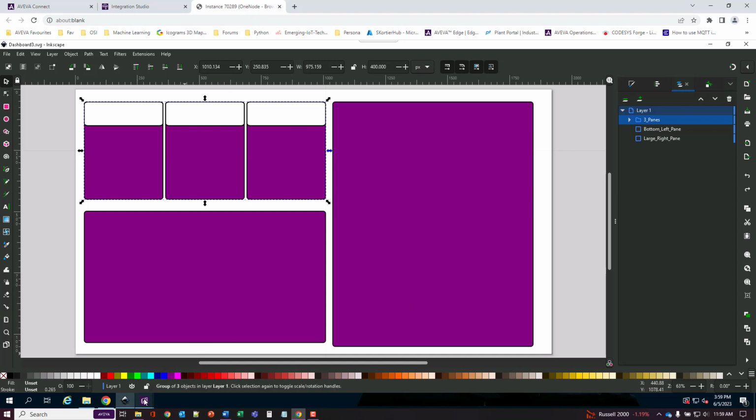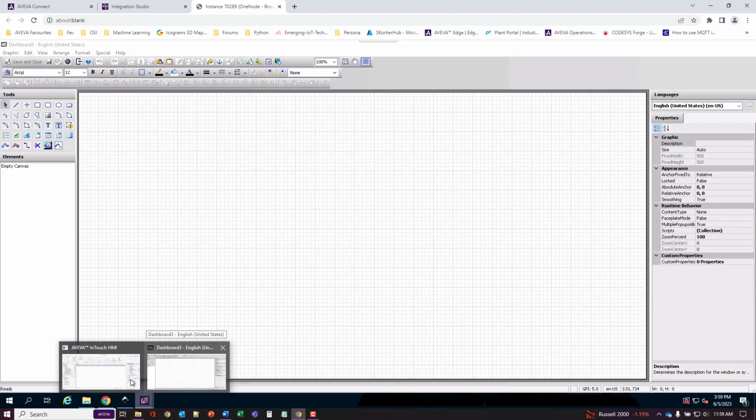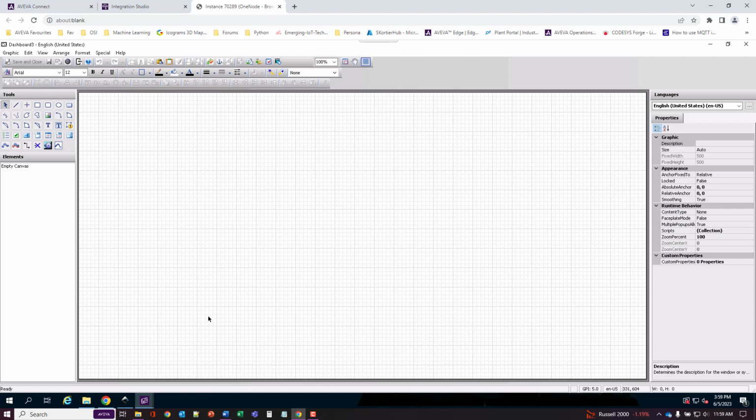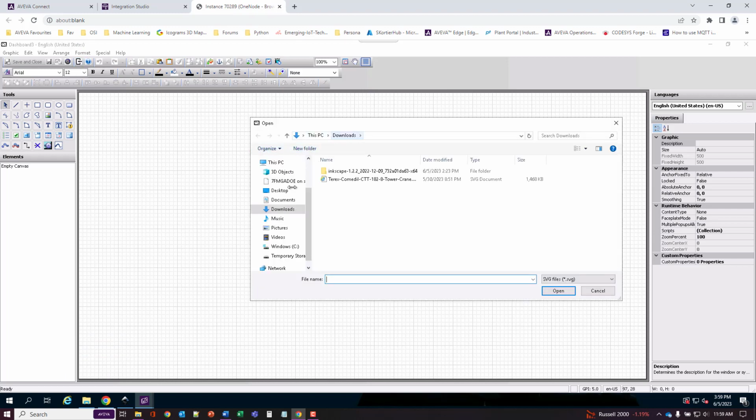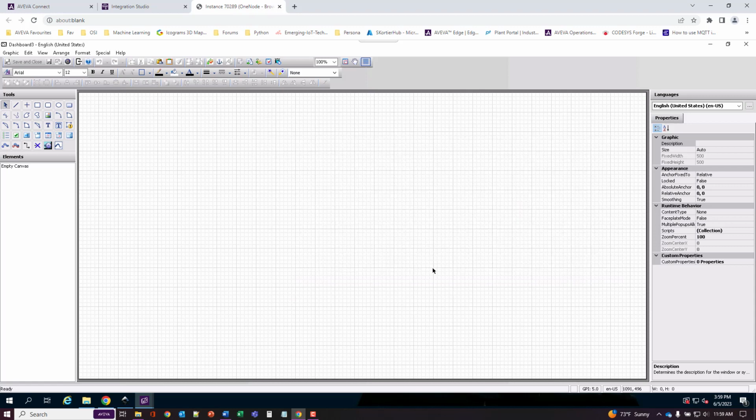So now let's go over to our industrial graphics editor. A couple of things to note: in the industrial graphics editor you can import an SVG, and this gives me the ability to bring in SVGs here and convert those into industrial graphics.